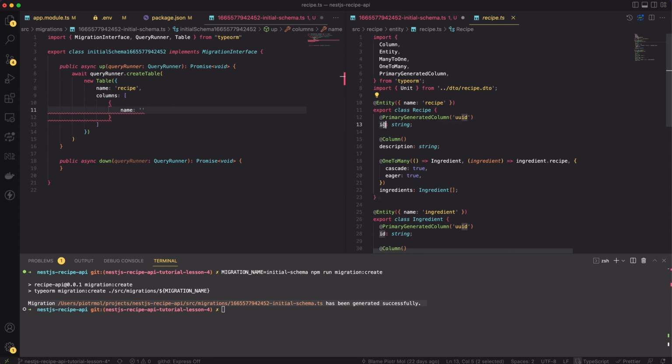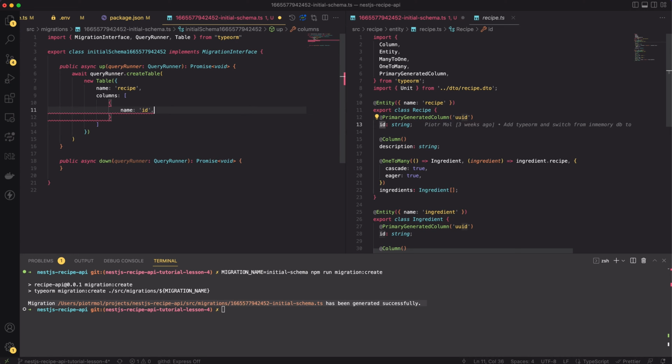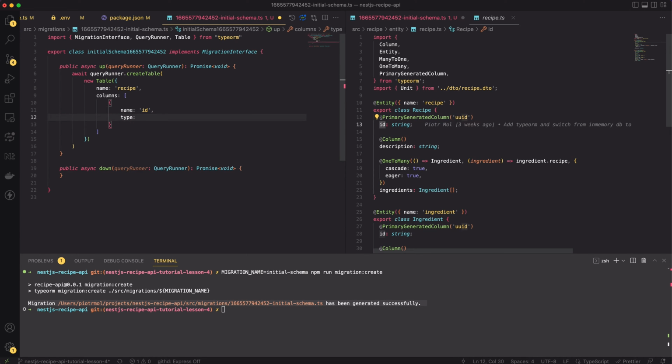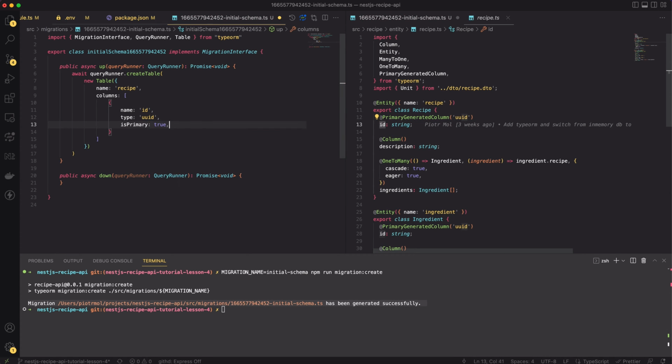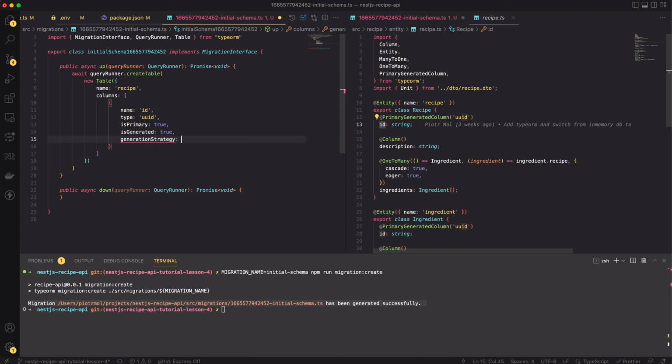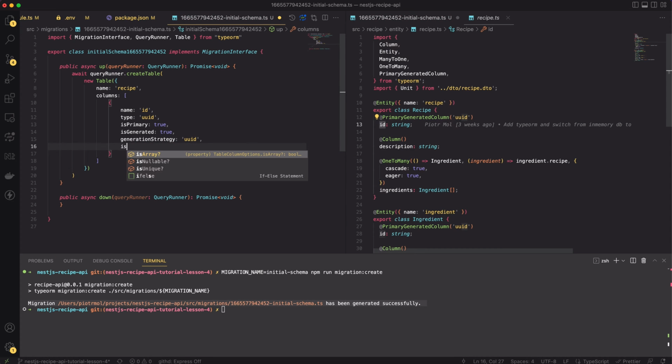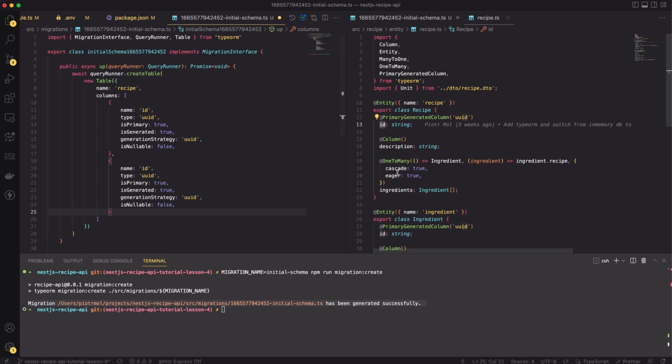The first one is called ID. The column has two properties required, the name and the type. For ID, I will use the uuid as the type. Then there are some optional parameters we can set. For the ID, we have to set isPrimary, isGenerated and isNullable flags. isPrimary tells the TypeORM that ID is primary key. isGenerated and generationStrategy set the ID to be automatically generated, and finally the isNullable sets not null constraint on the column.